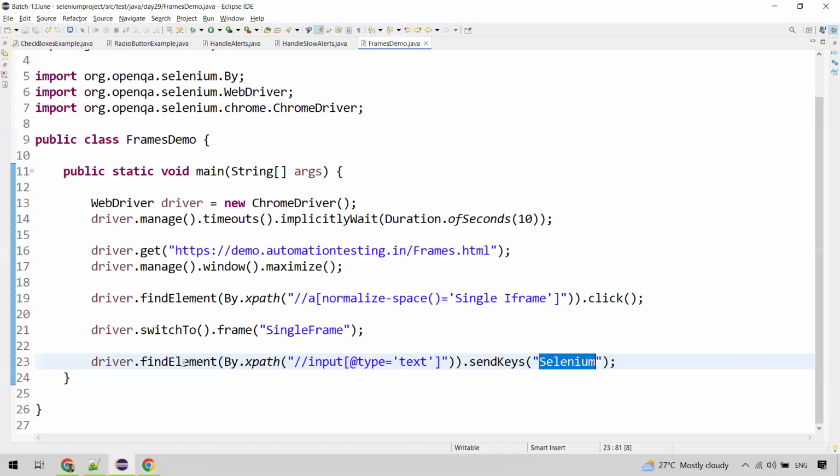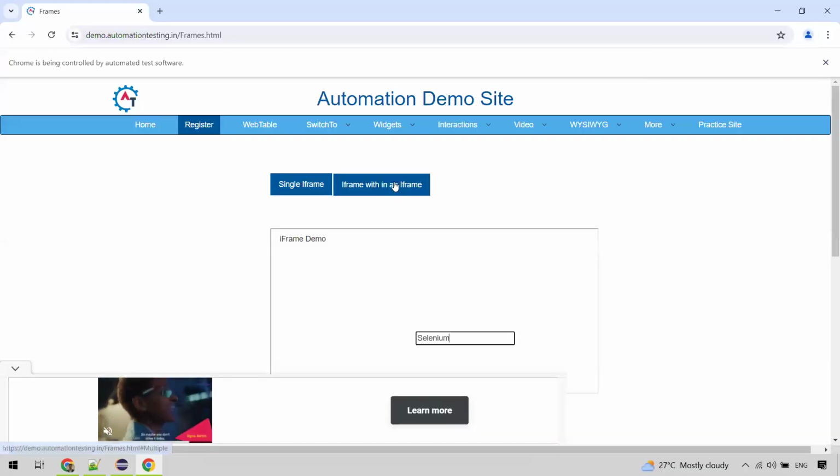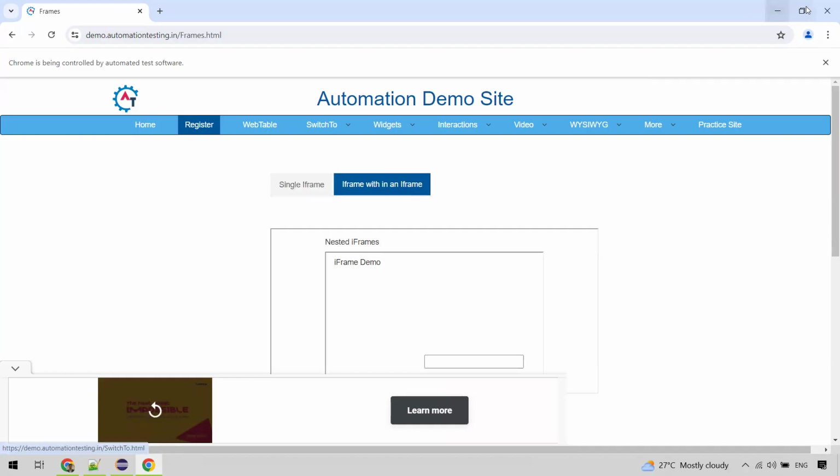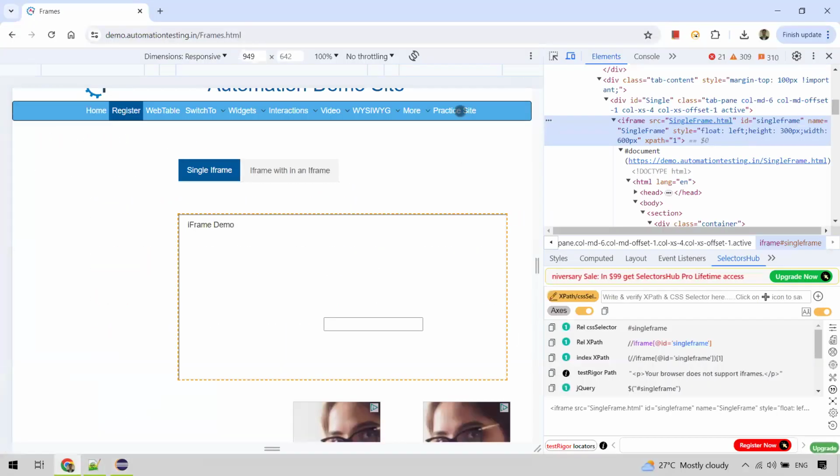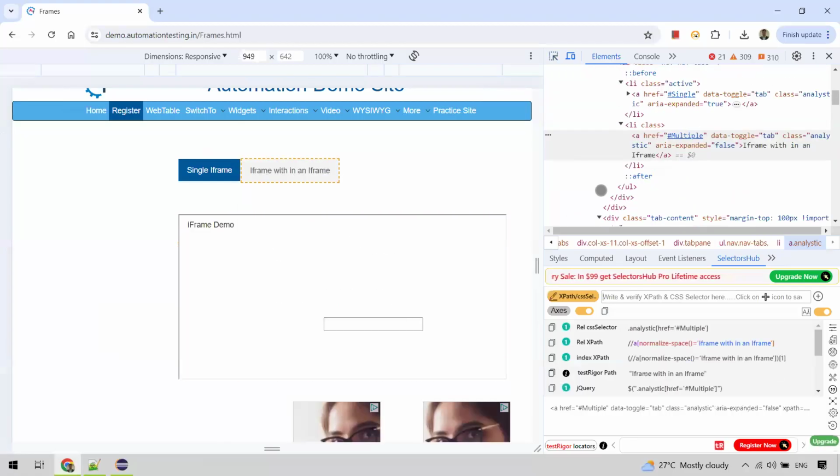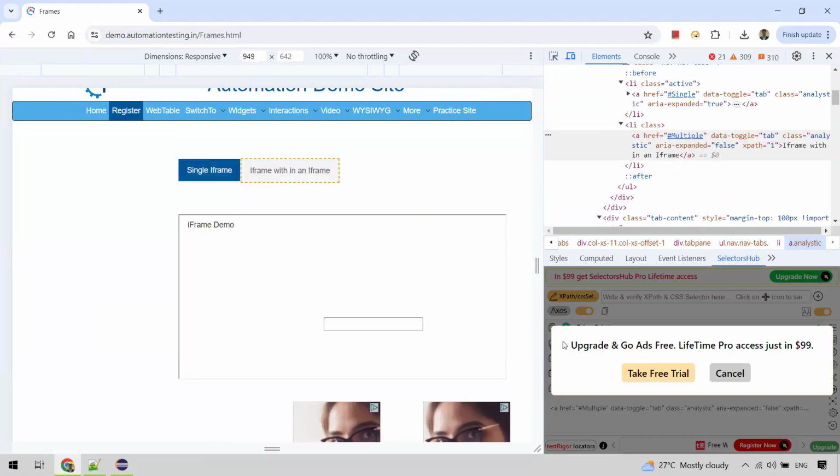Now, I wanted to click on this button. After providing this input into this input field, I wanted to click on this button. So how do we do that? We first want to inspect this element, right? So let's inspect this element.